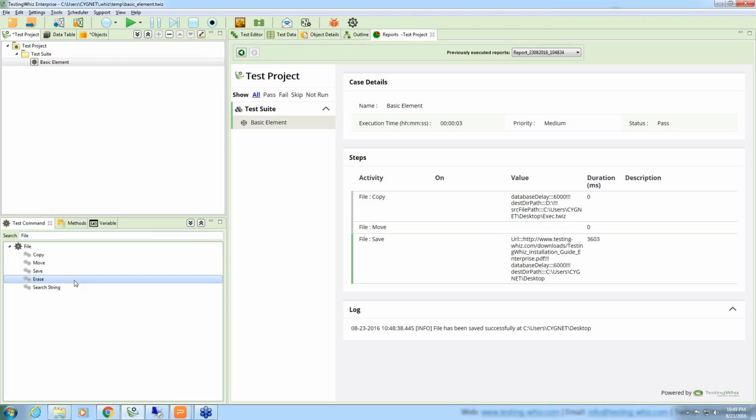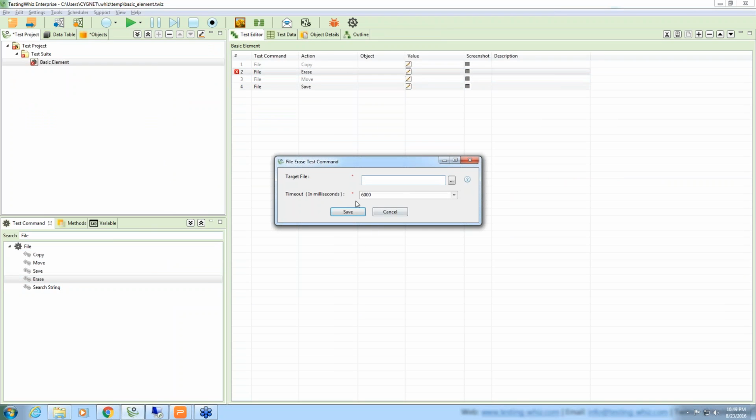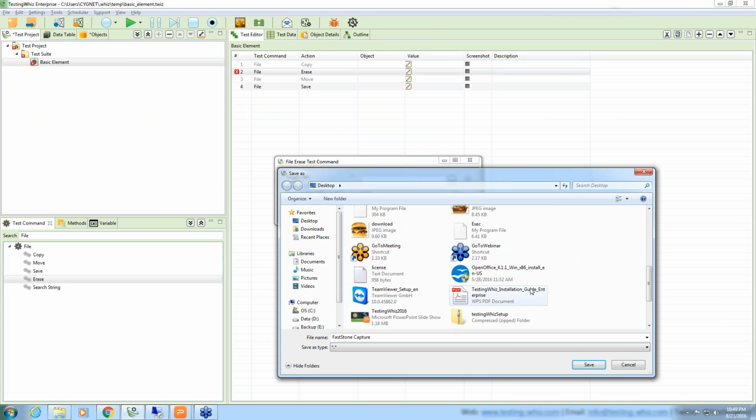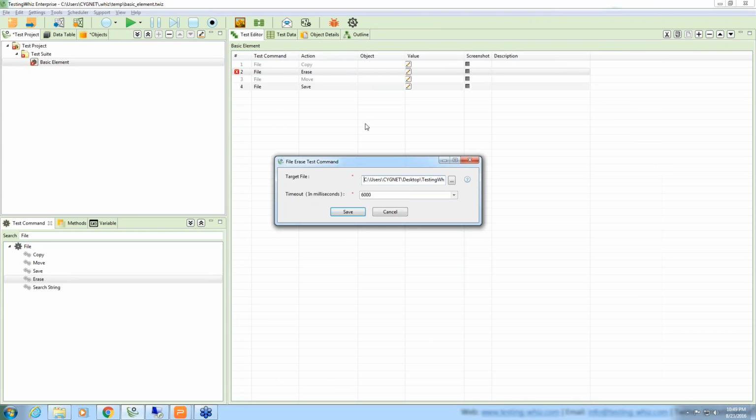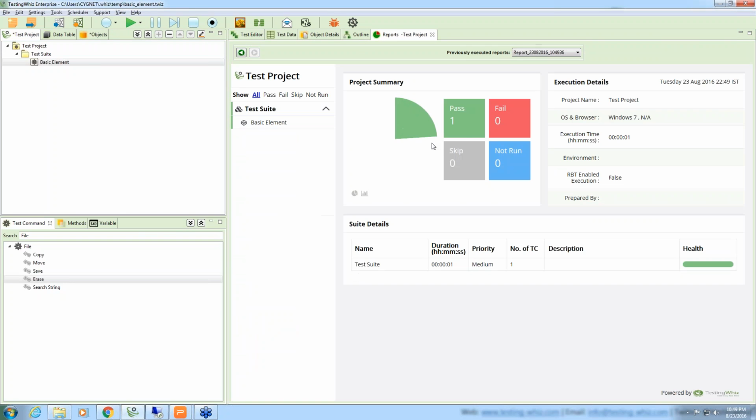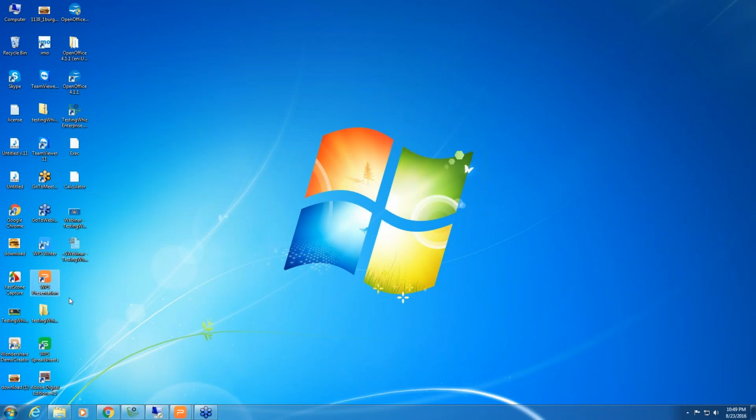Now, if you want to erase or delete some of the files, you can do the same. So these are the other options which are available. For the target file, maybe again I just want to delete what I have downloaded now. So it has been removed. You can see that particular file has been removed from the desktop.